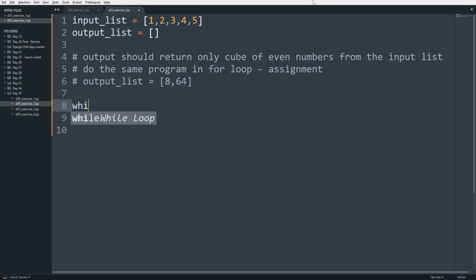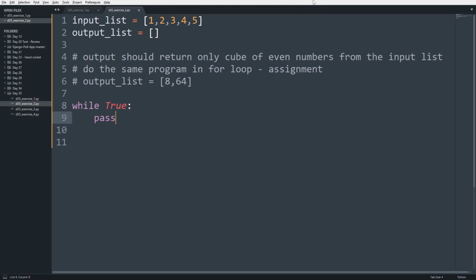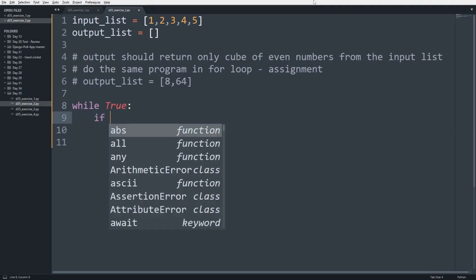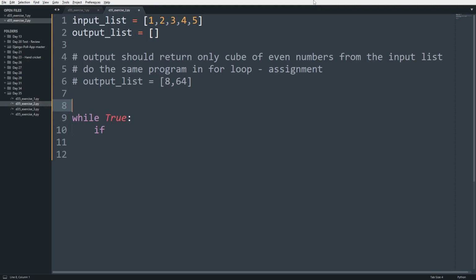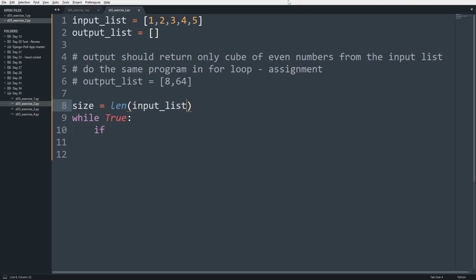While true, because I want to start my loop when the program starts without any condition. When should I stop my loop? If the size, so what is the size? We don't know the size, right? So the size is equal to len of input list.